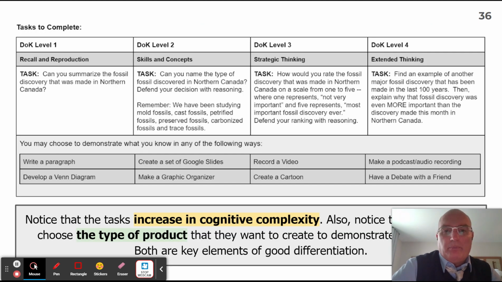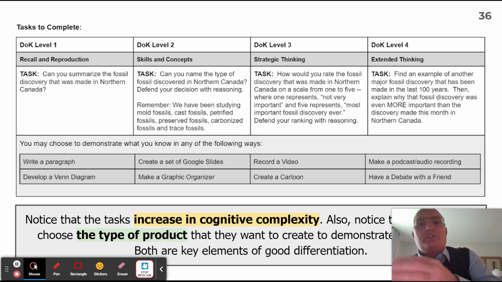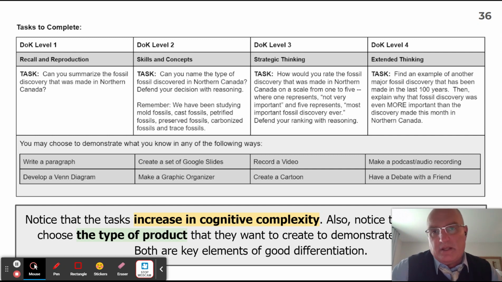Now, the powerful part of the tiered task card is actually at the bottom of the document. What you see are a series of 4 leveled tasks. Those tasks increase in cognitive complexity from the left to the right. We used Webb's depth of knowledge to increase the cognitive complexity of tasks.